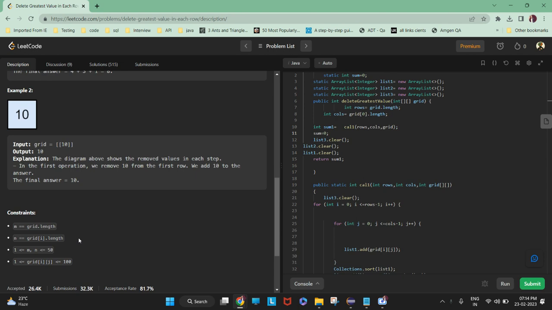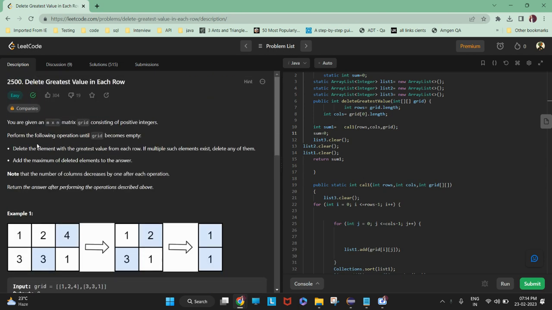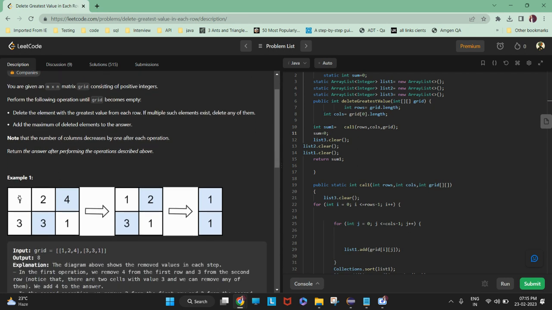You have to perform the following operation until the grid, or the 2D array, becomes empty. Delete the element with the greatest value in each row. If multiple elements exist, delete one of them. Add the maximum deleted element to the answer. Note that the number of columns decreases by one after each operation. So basically, what you have to do is simple.